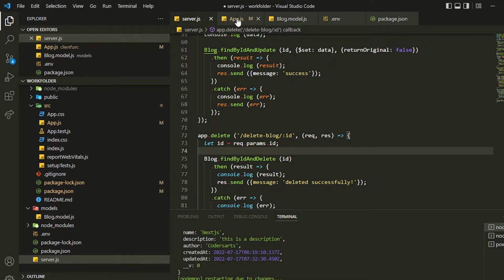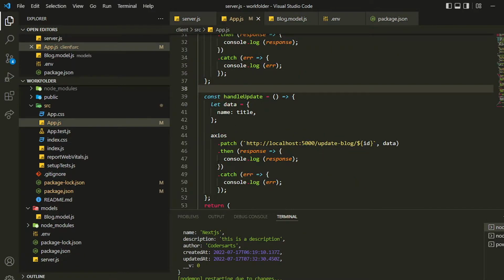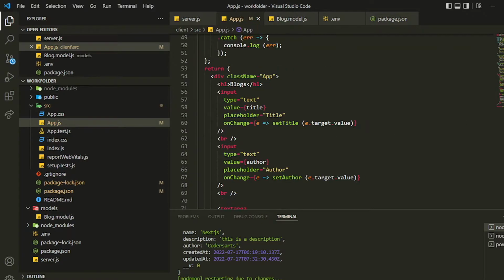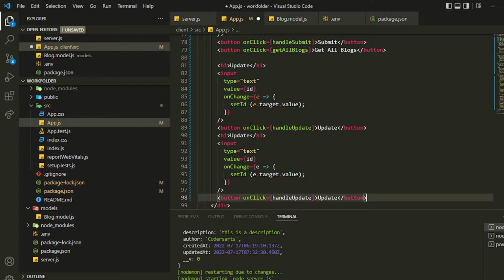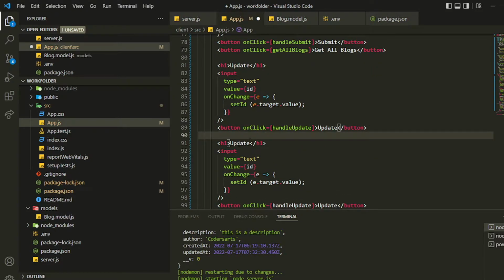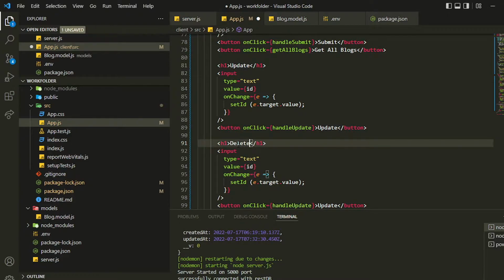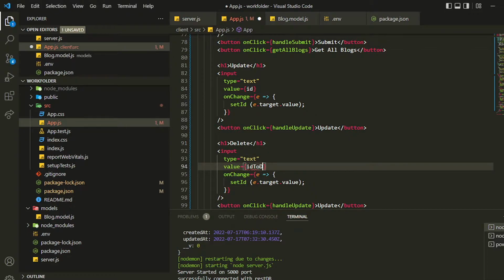Now let's make a request from the front end. You can make it by creating one more input field. Let's make it for the delete. I'll be passing delete and ID to delete, and I can change this to set ID to delete.